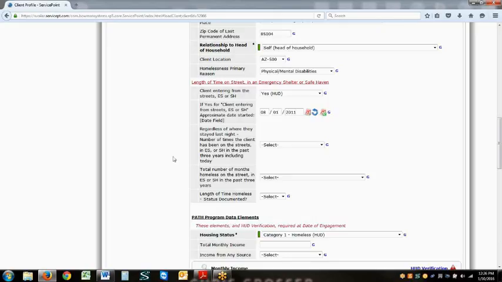Next, regardless of where they stayed last night, the number of times the client has been in the streets, an emergency shelter, or safe haven in the past 3 years, including today. This is where you're going to count the number of times the client has been homeless in the past 3 years, even if they're not entering your project directly from the streets, emergency shelter, or safe haven. You have the option of never in the past 3 years, which is only used for diversion and homeless prevention projects, 1 time, 2 times, 3 times, 4 or more, client doesn't know, client refused, and data not collected.